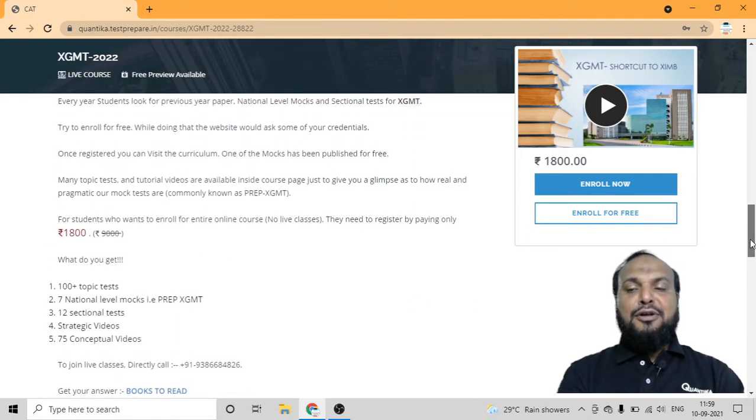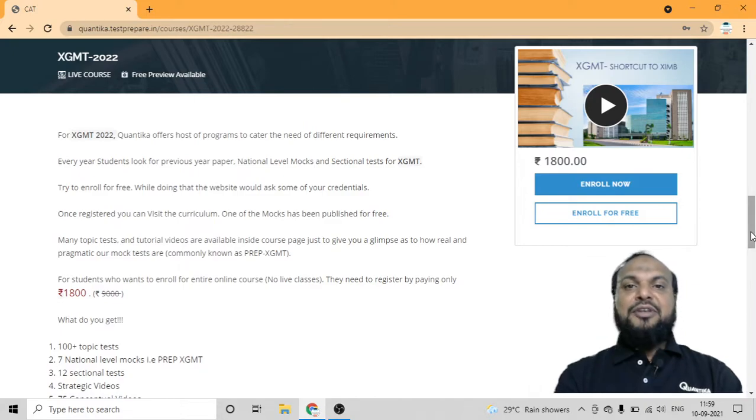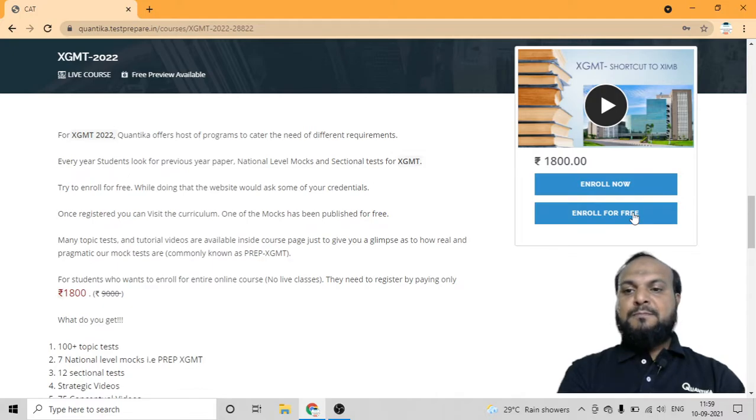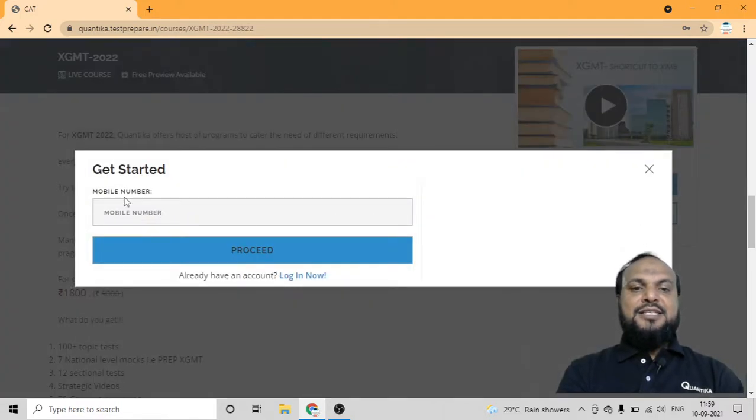Now let's learn how to access the material or the mocks that are given for free. Many students are calling me up and saying, sir, we were not getting the previous year paper in Google, which is not possible, and mocks prepared by the national leaders of CAT coaching centers do not have a bit of idea what kind of questions appear in XGMT. So let's learn how to enroll for free. This is the enroll for free button, click on it and you get something like this.